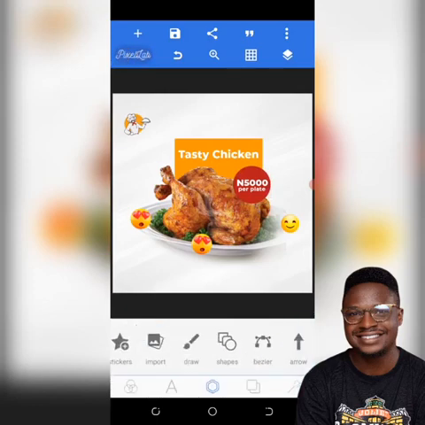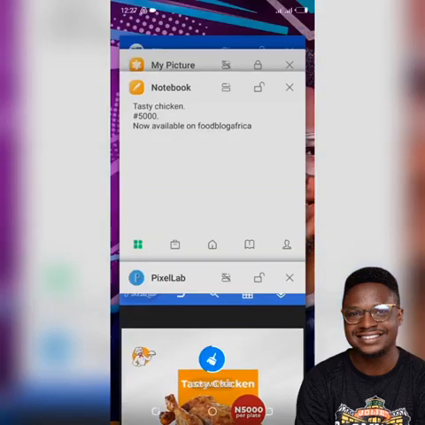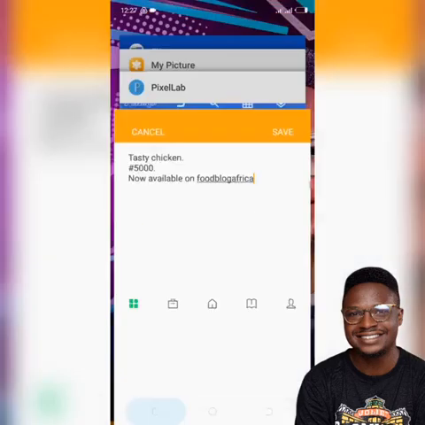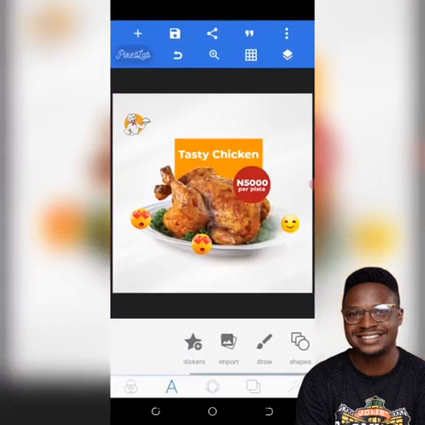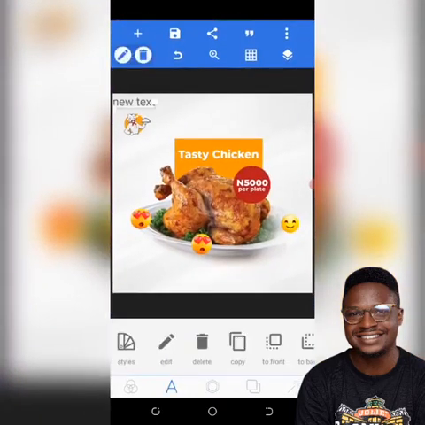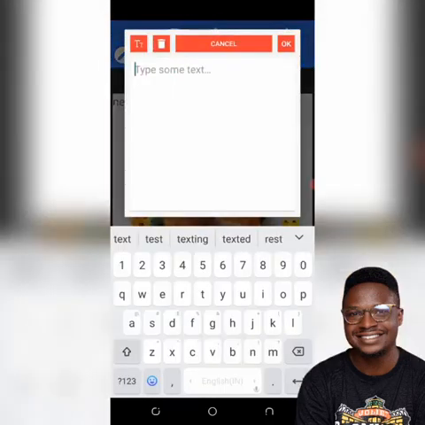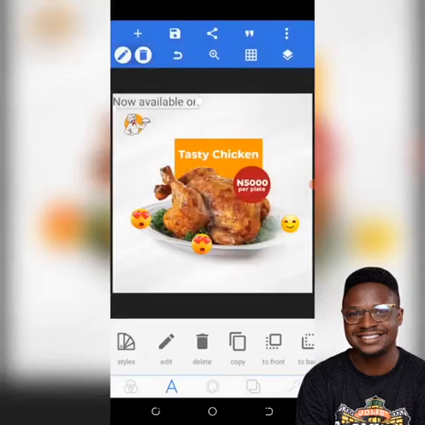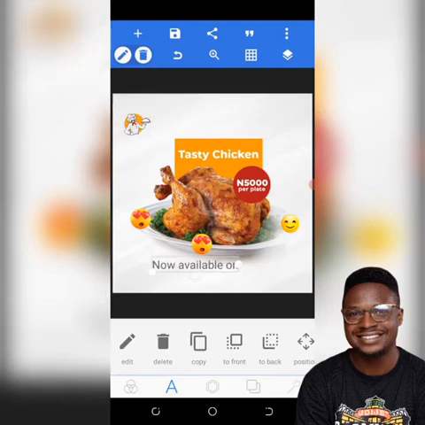So it remains the other details. We have other details, now available on. Yes, then you can write it. So I will click on the text tool here, then add text, then edit. I'm just copying and pasting. It said now available, so this one I will delete. I just want to write now available on first.